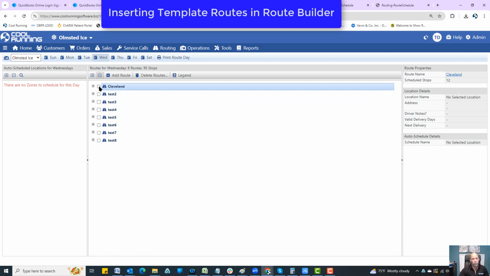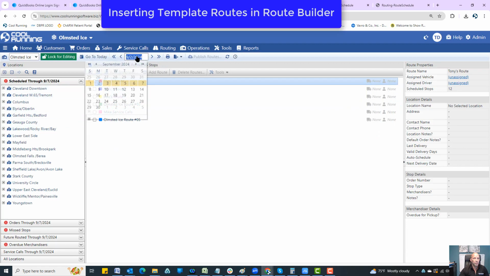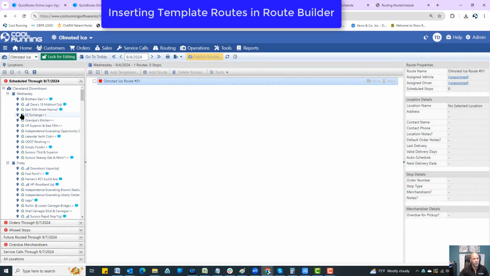Okay, so what we want to happen is, when we're in Route Builder, I'm going to move over to Wednesday here for the 4th. We want Route Builder to take these stops that are scheduled for that Wednesday and pull them directly from here into the route, into that format that we just saw. Now they have to be present over here in order to move them over to here. So I'm going to go ahead and do that right now.